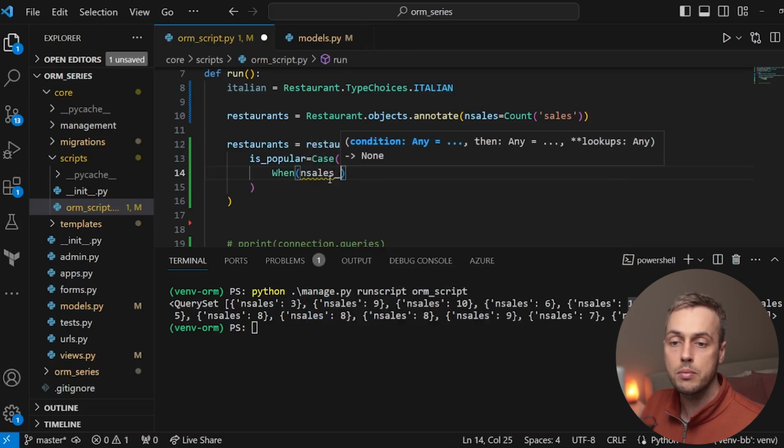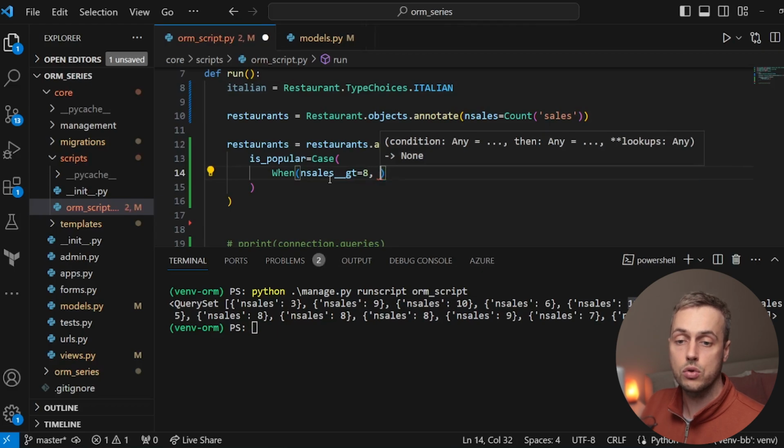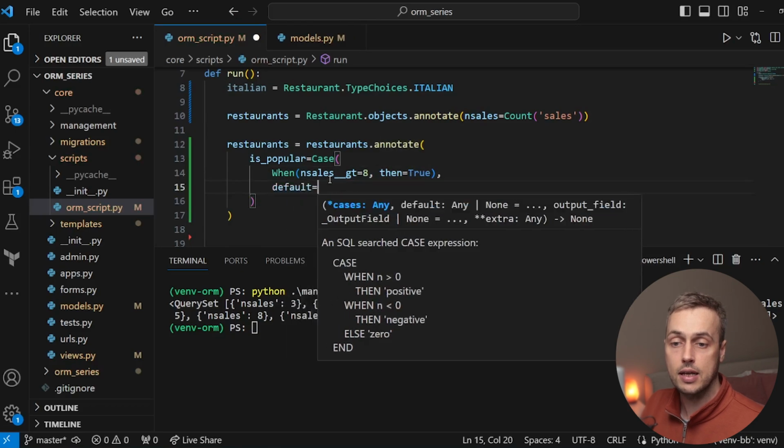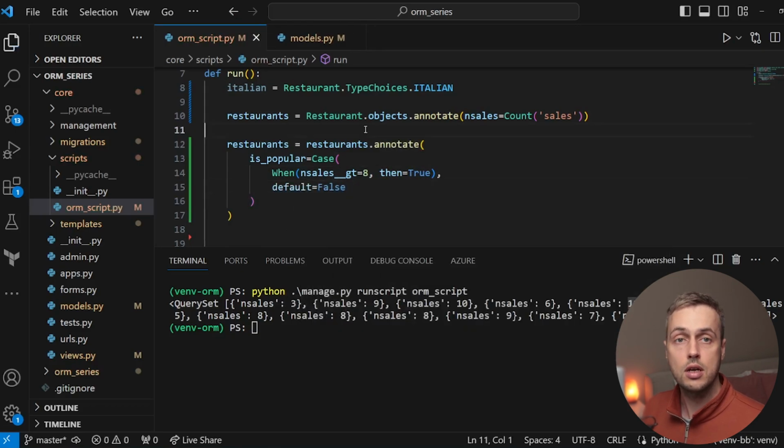We're going to check if the number of sales is greater than 8, and if that is true, we're going to return the boolean value true here, and we can define again a default of false in this case. So this is a little bit more complex than the previous example.